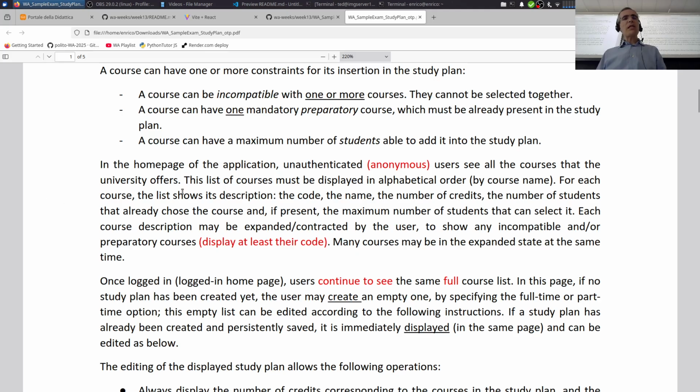For each course, the list shows its description, the course name, the number of credits, the number of students that already chose the course, and, if present, the maximum number of students that can select it, okay? So basically this tells us that some courses can have a maximum number of students, and some others have no maximum. It's infinity. You represent it as you like, but there should be no maximum, okay?